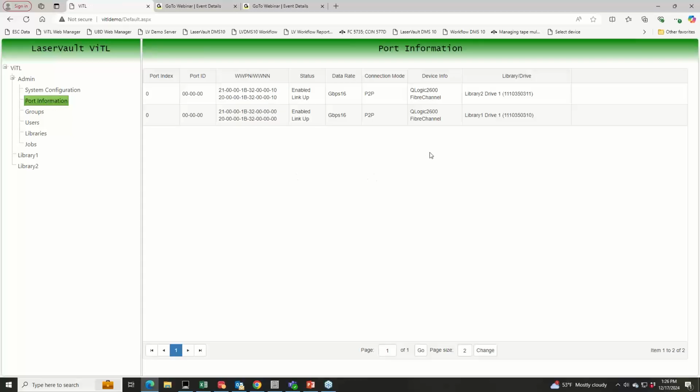Port information helps you troubleshoot any port issues. Here we have linked up, enabled, so we're good to go with a 16 gig fiber channel connection. A lot of times we use this to see which port names are assigned to which drives based on serial number, which shows up on the IBM side as a serial number for the tape device, tape library.